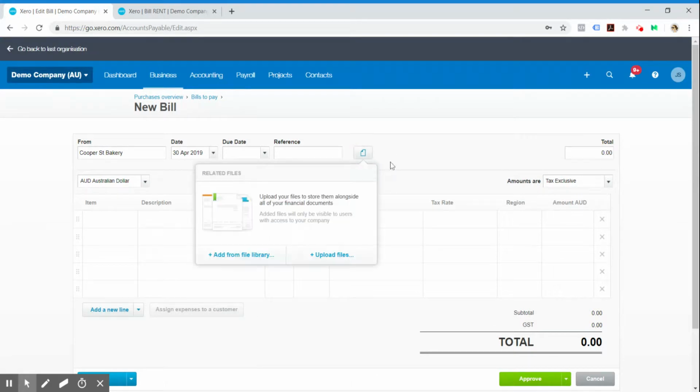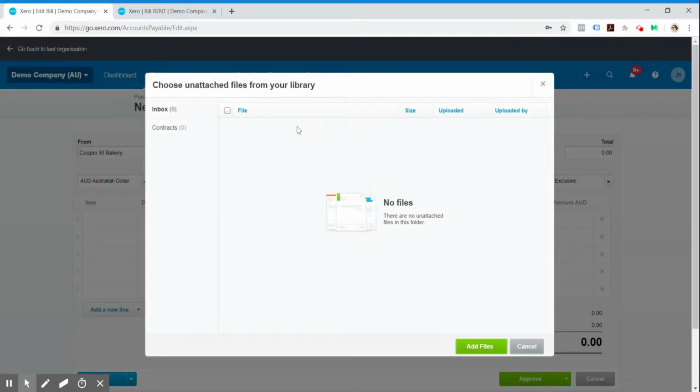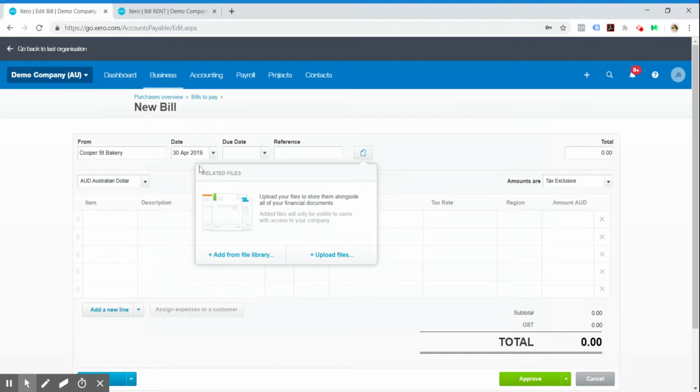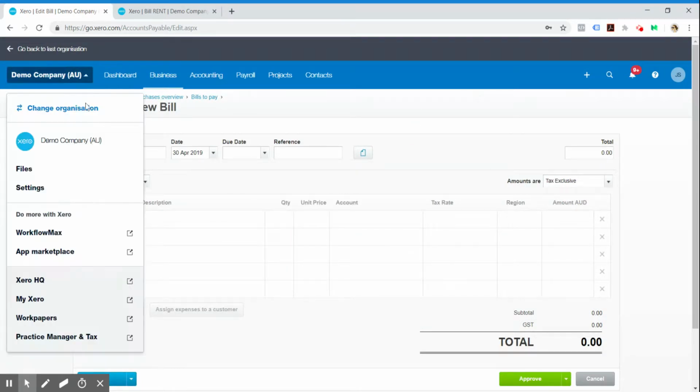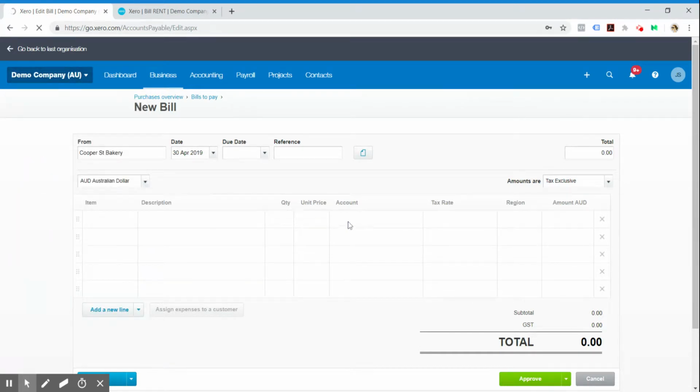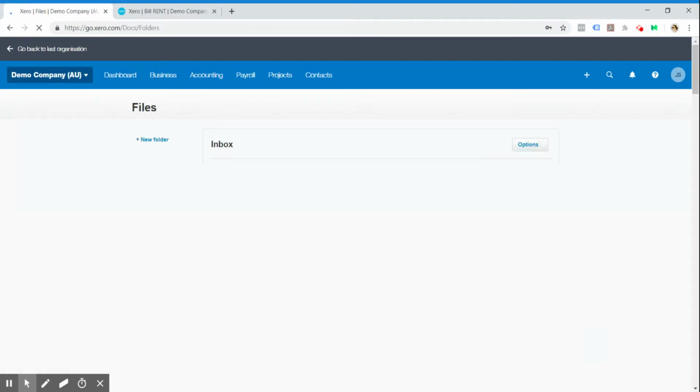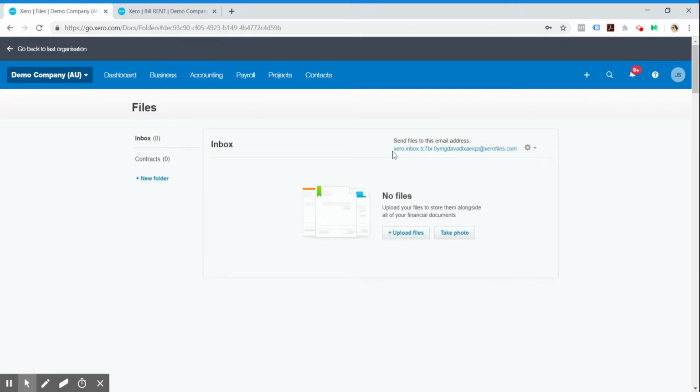You can also send the invoices to Xero if you want to attach the invoice to the bill. So the way you find that is if we go up to the top left here, go files, and you can see this is your private Xero email address. So if you've received an invoice via PDF, you can hit forward and just send it to this email, and then that will upload into this file inbox.